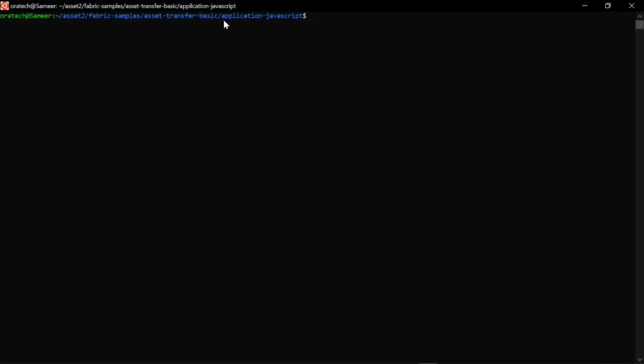In Ubuntu, switch to the Application JavaScript folder. Type 2 statements to install front-end application dependencies. These dependencies will be installed in a new folder named node_modules.